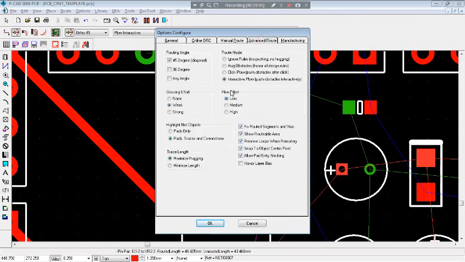What we want to do is change this to, I think it's interactive plow, and change this, I think everything, let's say medium. Interactive plow will push obstacles interactively, because this will generally be set to something else. Let's make sure it's set there, and our routing angle, leave it on 45 degrees, not 90 degrees or any angle. Okay, everything else here I think is fine.